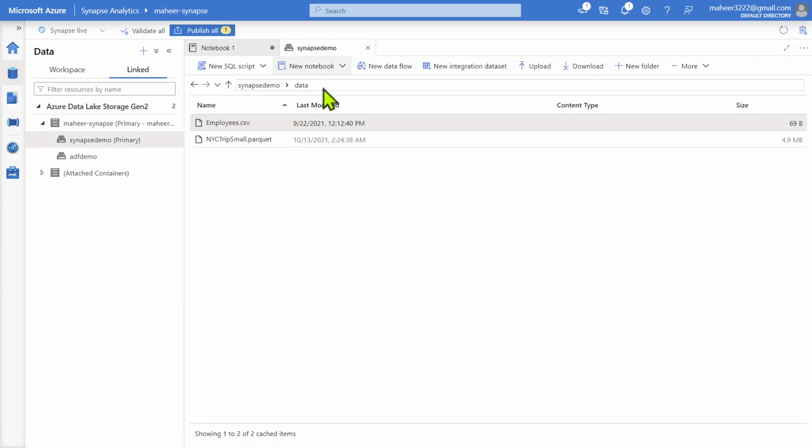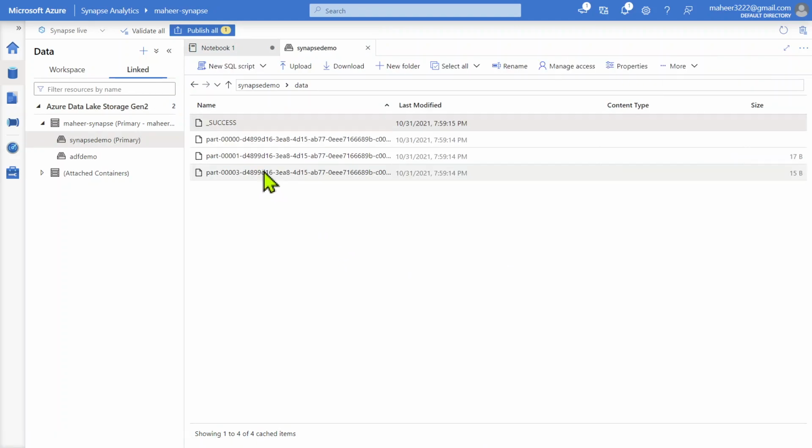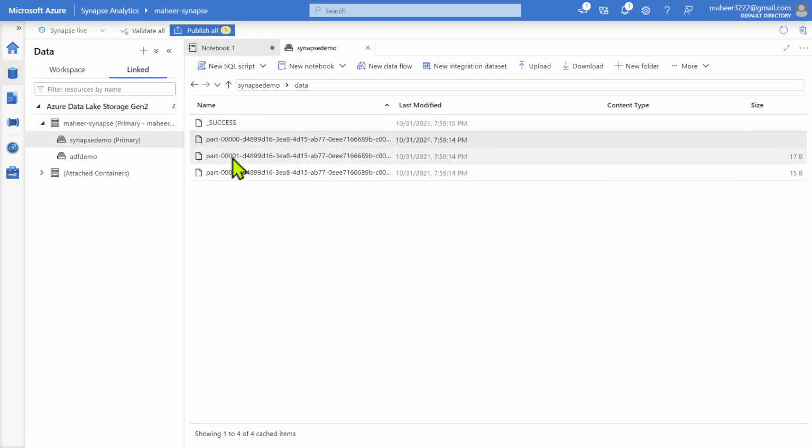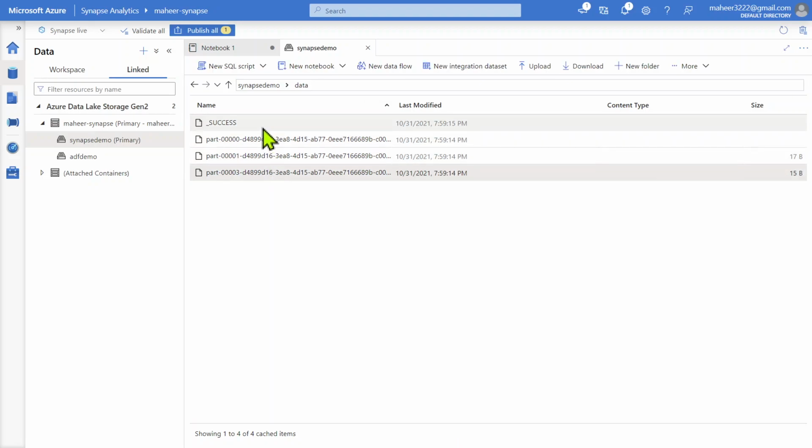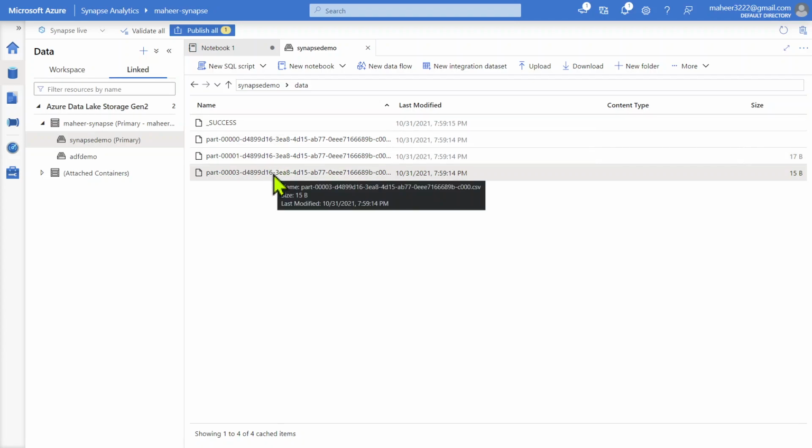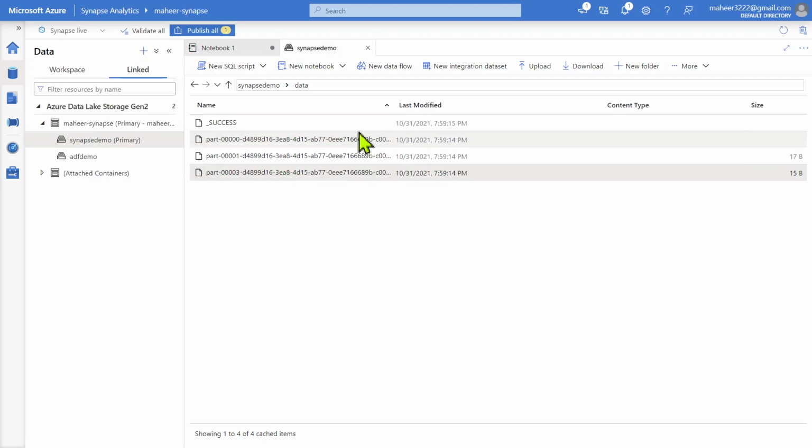Now if I go to Synapse demo and refresh this data folder, it should create part files. If you see here, it created part files, and also it cleared all the old data from that folder. Previously the data folder had some other files, it removed those, and then for your data it created multiple files. Why this happens is that Spark tries to take your data into multiple partitions, process the data, and each partition gets saved as a separate file. If you don't want this behavior, you can do something else as well, that we will discuss in our upcoming videos.